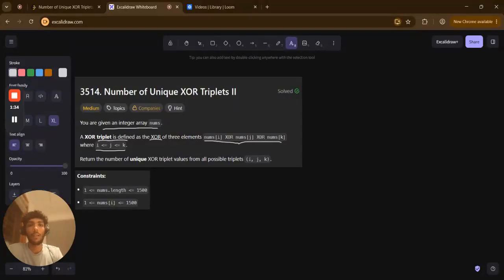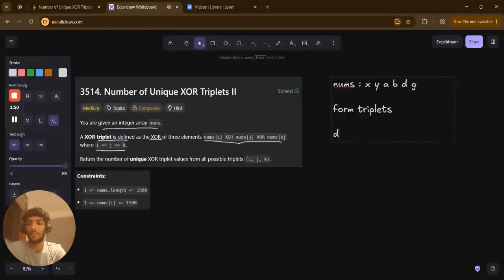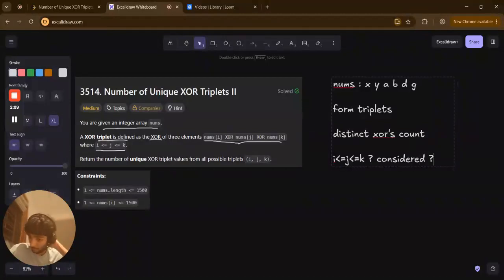Okay, so let's first understand that we will be given nums which will contain x, y, a, b, e, g, and we need to form triplets and return the distinct XORs found. We are also given i less than or equal to j. Is this to be considered? So does this given criterion need to be considered?